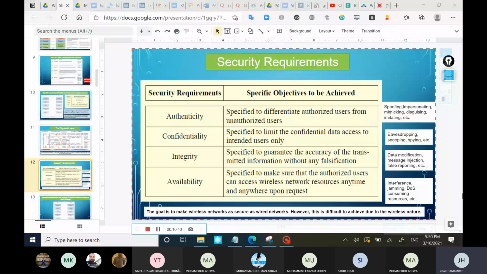Anything can be used for good or bad. So the internet itself is not bad, but it can be used badly. It can be used for good purposes as well. So the fourth requirement is availability. Availability is specified to make sure that the authorized user can always have access to the wireless network resources anytime, anywhere, whenever they request it.